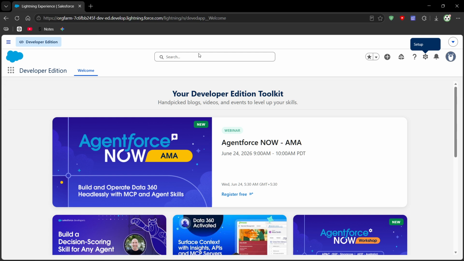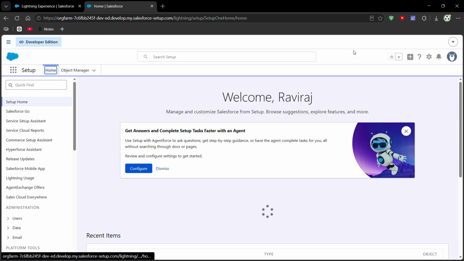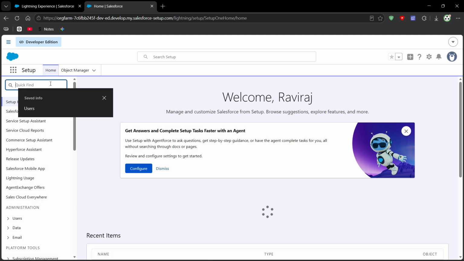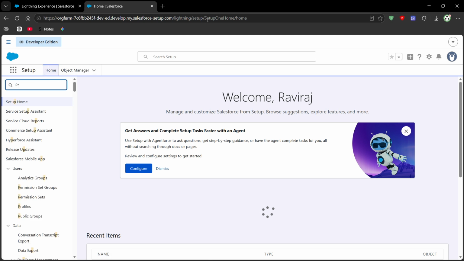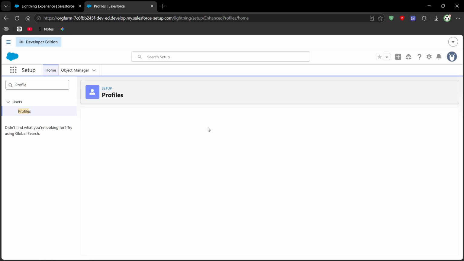Okay. We are currently in the developer edition app. Let's go to the setup. Go to the setup. After that, we want to create the profile, right? So let's create the profile first. Go to the quick find and search profiles. Here is the profiles. After clicking the profile, let it reload.